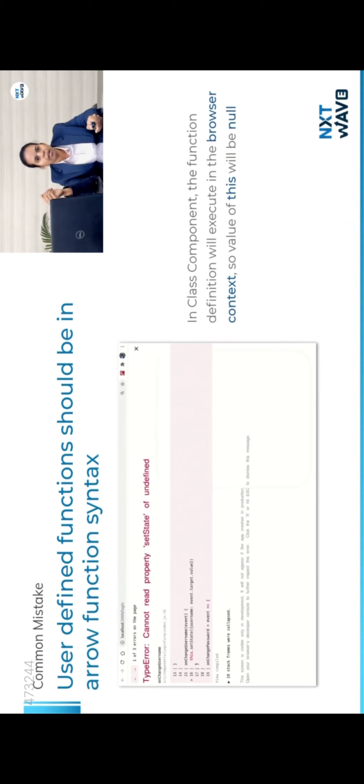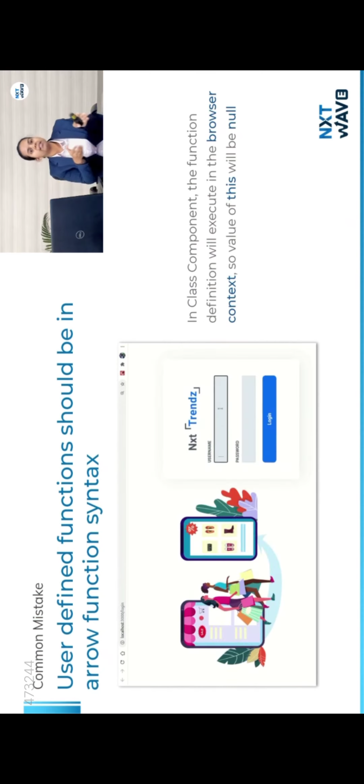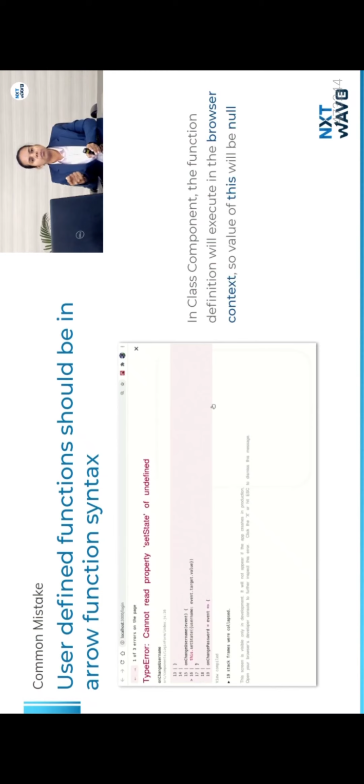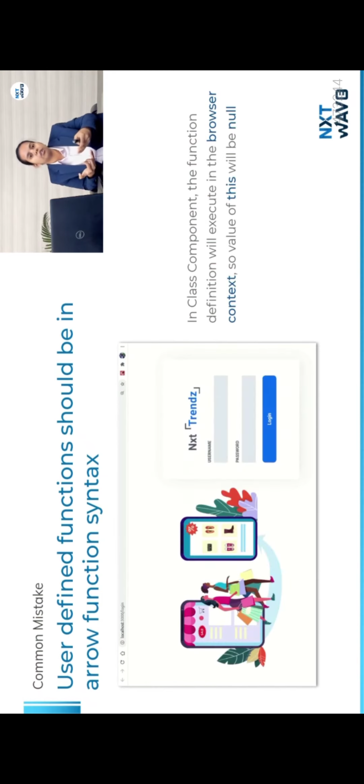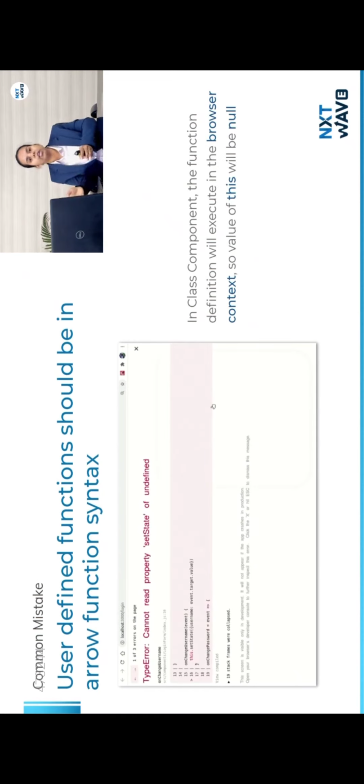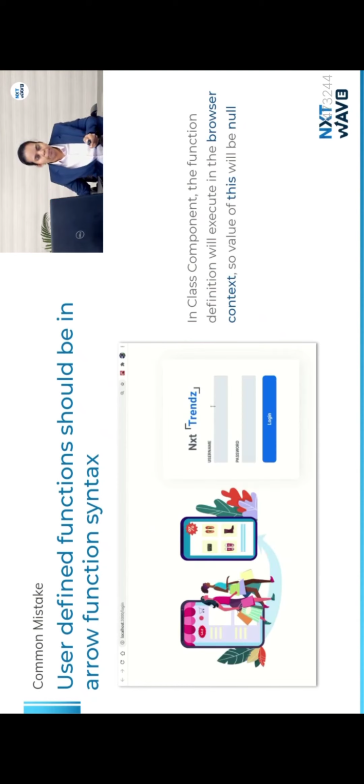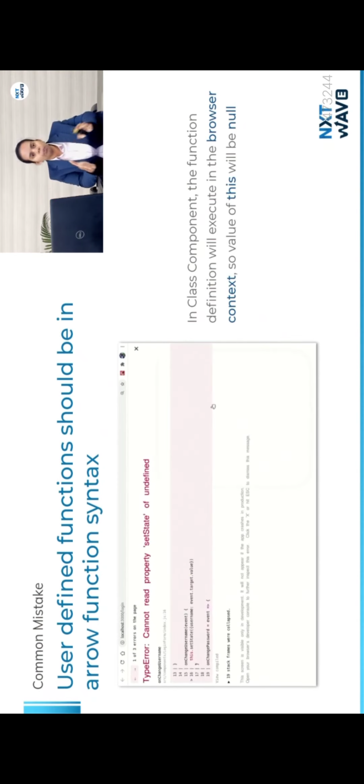There you can see. Okay, so when a function is run in a browser context, this variable will be having null. And when you define a function using a function definition syntax, then it will run in a browser context. This will have null value, and you cannot access this.setState, this.state, and all of these things. Okay, so what do we have to do? Whenever we are writing user defined functions, we have to write them using arrow function syntax.